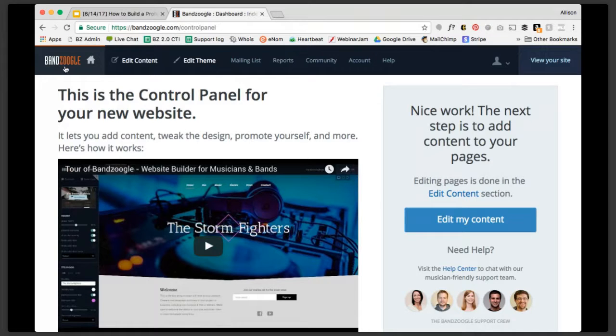If you click Bandzoogle where it says home, or it has a little home button, this is where your main control panel starts. This is where you would see your list of, say, if you make sales, it'll say you made a sale, or if you get a mailing list sign-up form member, it'll say that here. Right now, there's just this video that you can watch to see how the website builder works. But we're going to go right on to the edit content section.